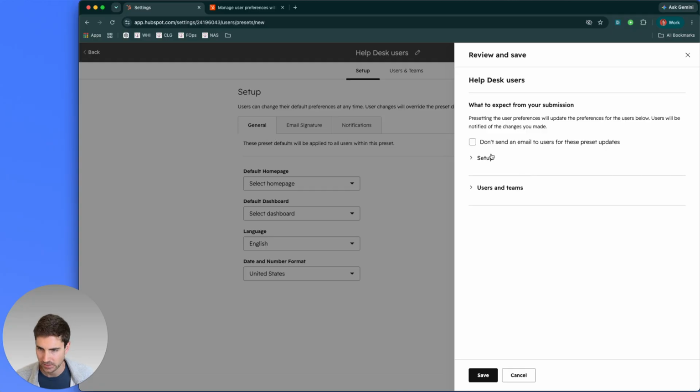I'll save that preset. You have the option to basically alert the users that you're assigning to the preset. By default, it will send an email. You can check this box to not send an email to alert them that they've been set up for some sort of preset. But again, the thing that we're really focused on is email signature.